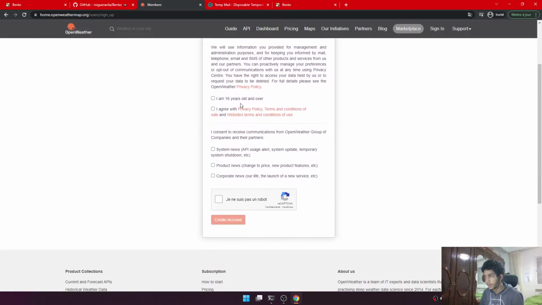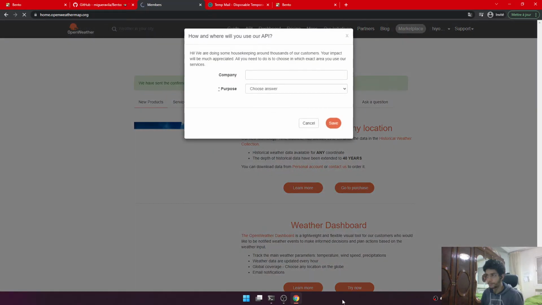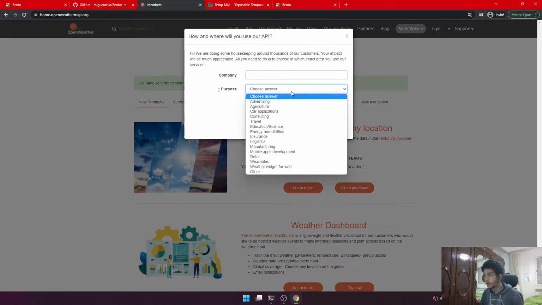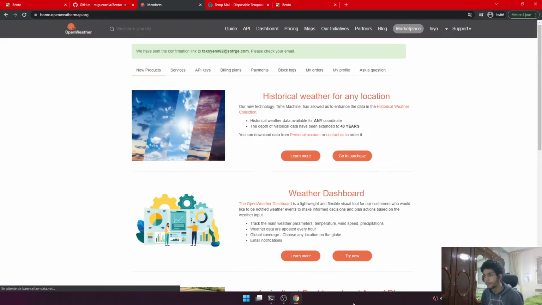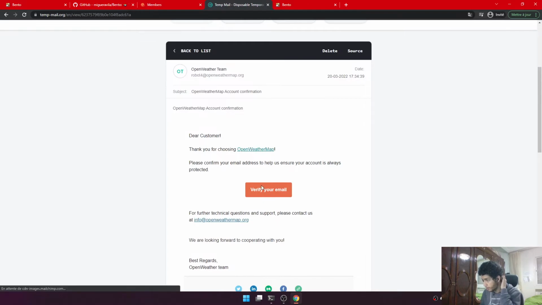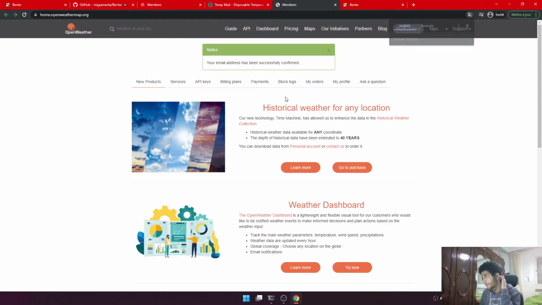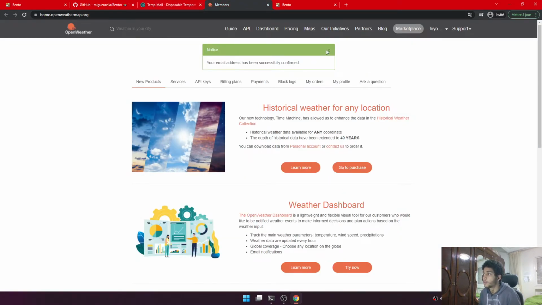Of course I am 16 years old and over. I agree. Fine, let's just overload their email servers. Who cares, it's not our email. Validate, create an account. Company, what purpose? Agriculture. I am a farmer. Save. They're gonna send you a confirmation link. Just confirm that. Bam. Close this window. Your email address has been successfully confirmed.